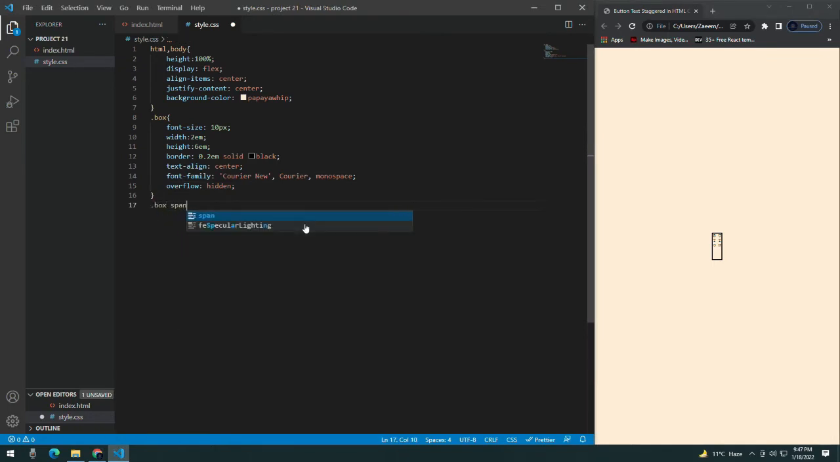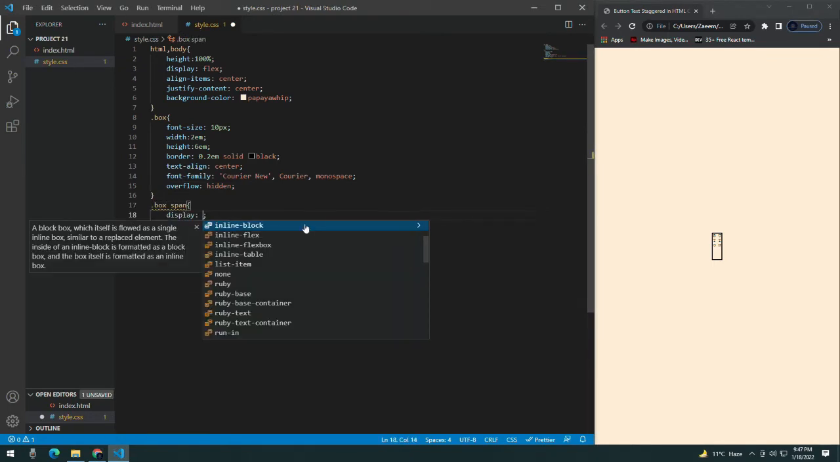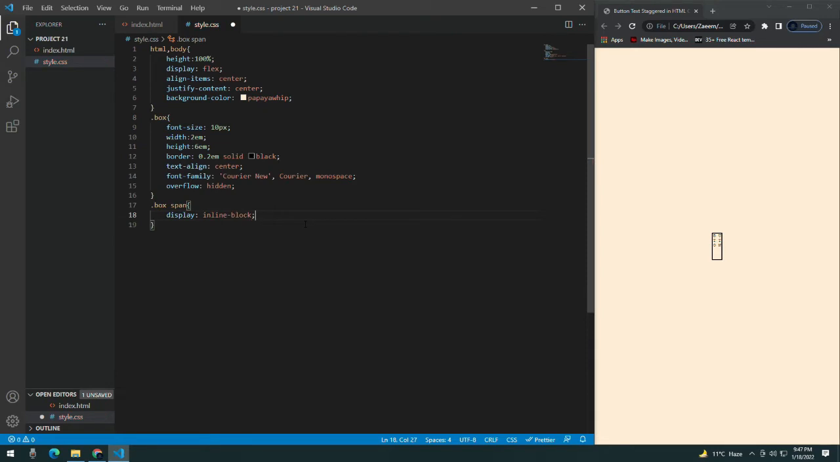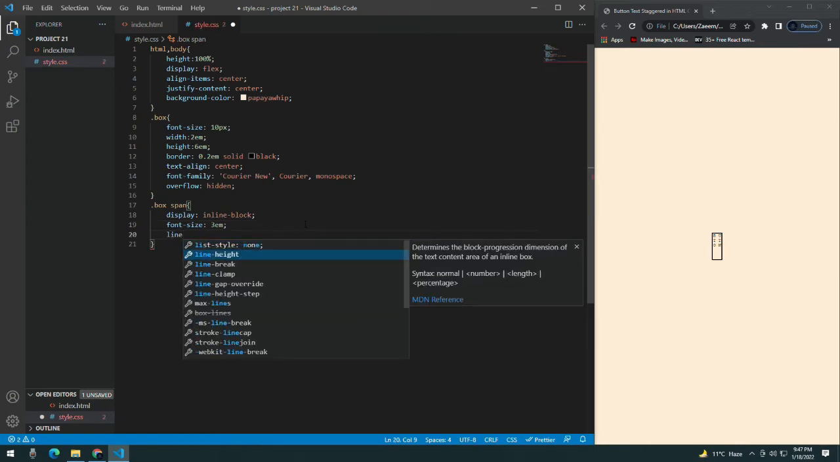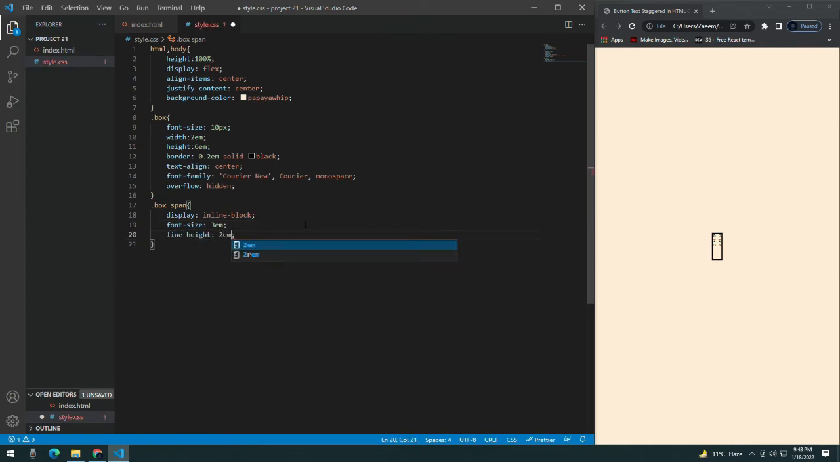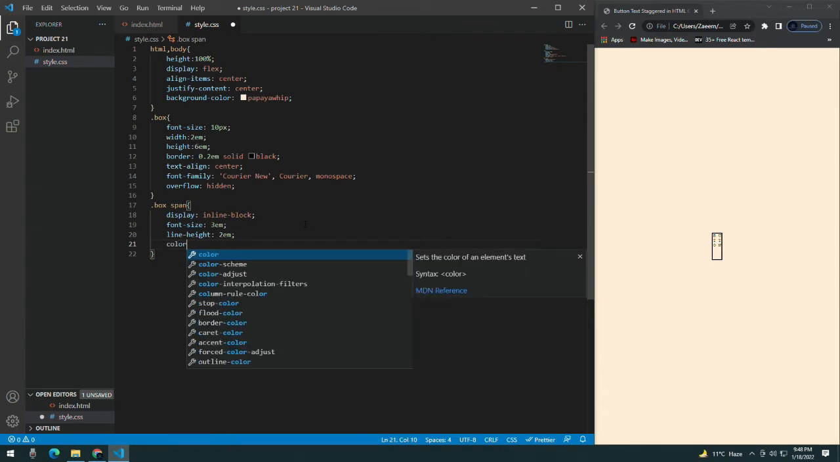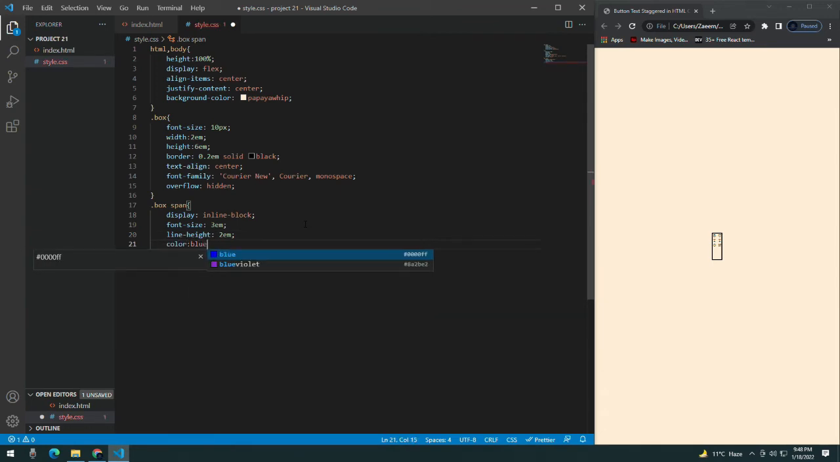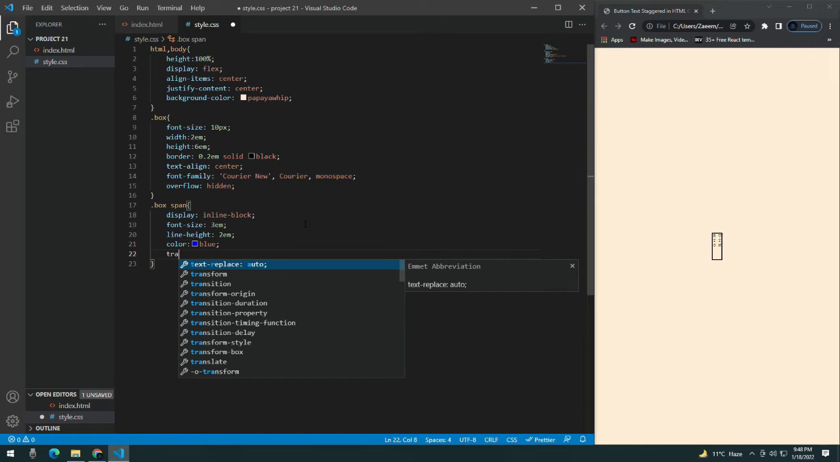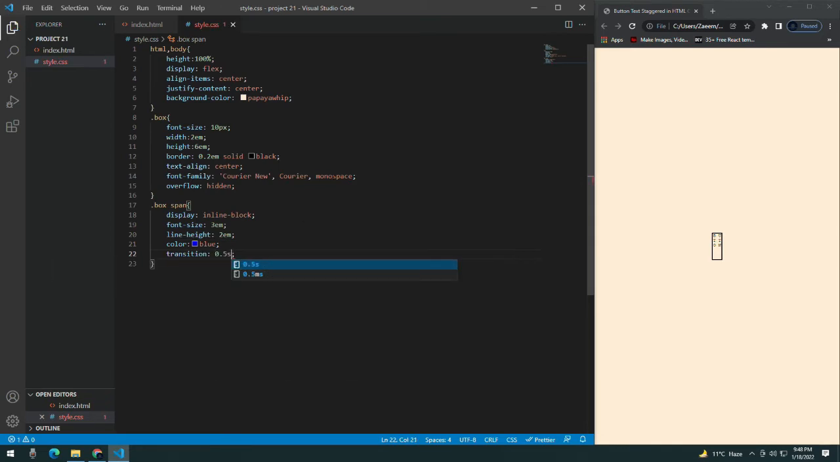I will change everything. Inside the box there are spans, right? And in the span I will give it a display of inline-block. Give it a font size of 3em. I will change the size and position in a while. Give it a line height of 2em. Give it a color of blue. Give it a transition of 0.5 seconds. You can see I can now see B. I will change it. Just a minute. Okay.